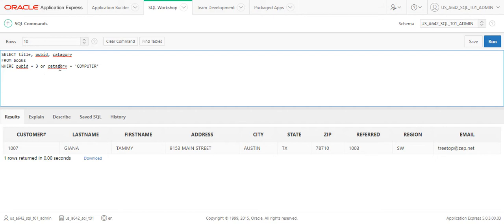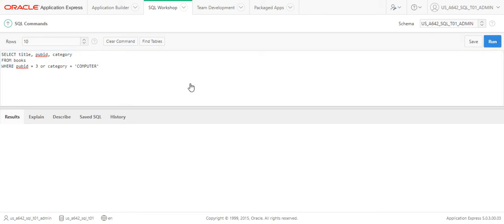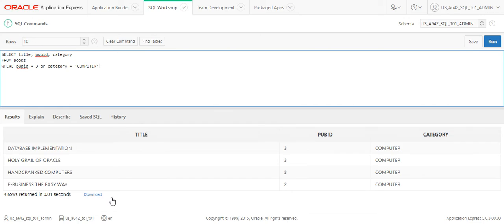So this is going to show me all of the books, all the titles and publisher IDs and categories in my books table, where either the publisher is 3 or it's a computer book. Not sure exactly why you'd want that, but so there we go. So now it's either publisher ID number 3 or it happens to be a computer book. It can be either one or the other.